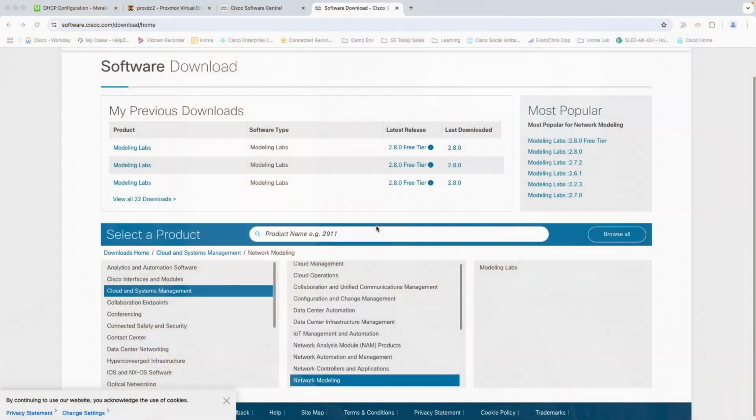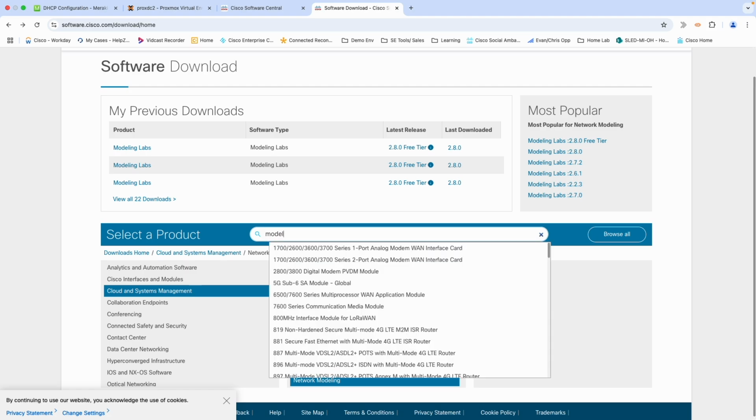But we're not going to add a lot of fluff to this video. We're going to get right into the configuration. First thing you're going to want to do is open up your browser of choice and navigate to software.cisco.com. And we're going to be looking for Modeling Labs.